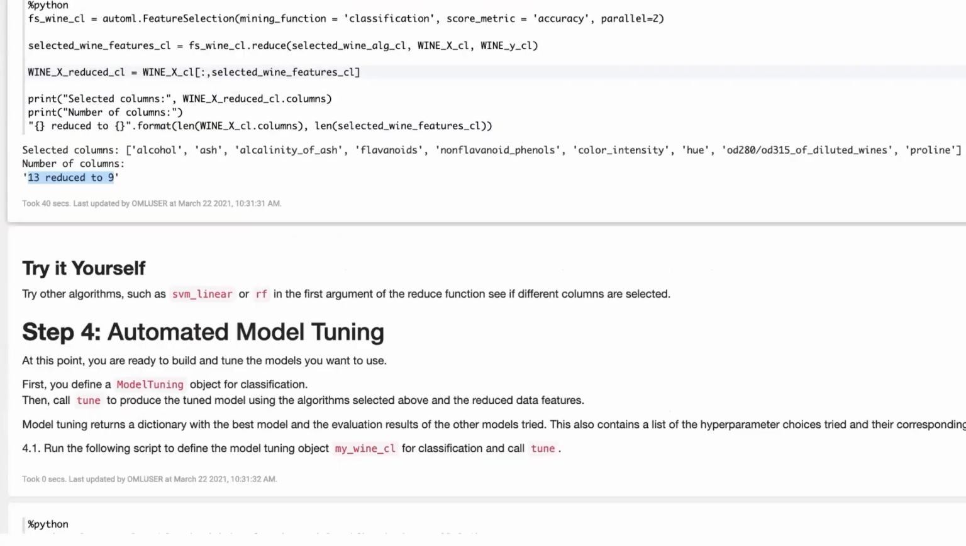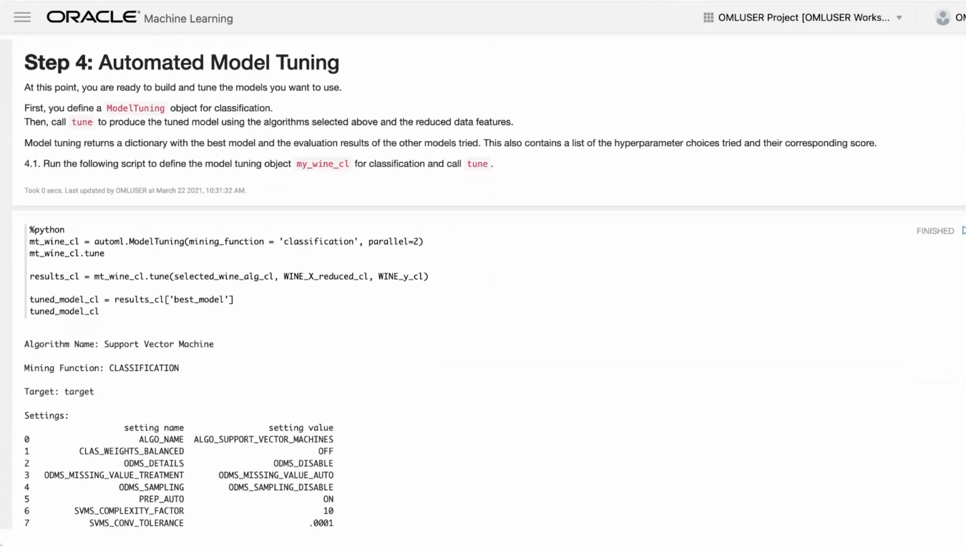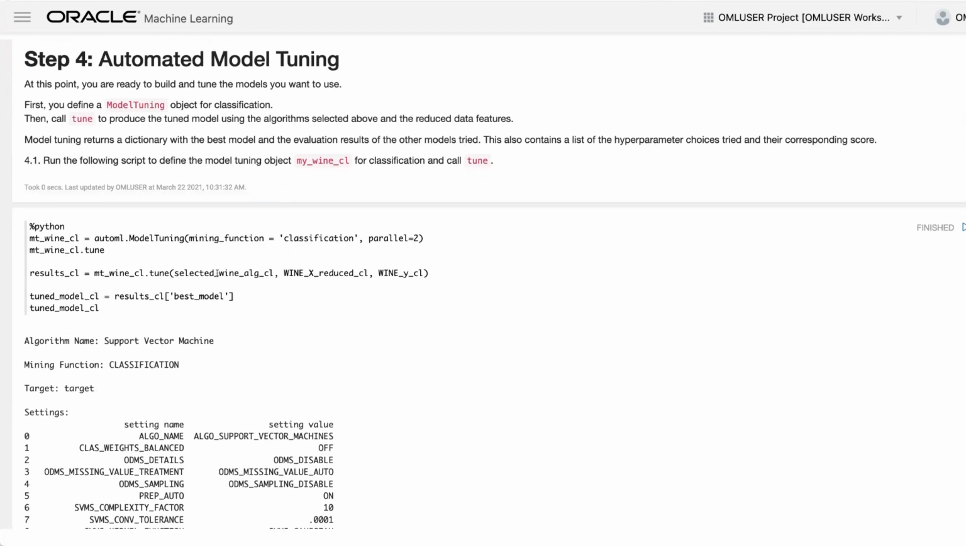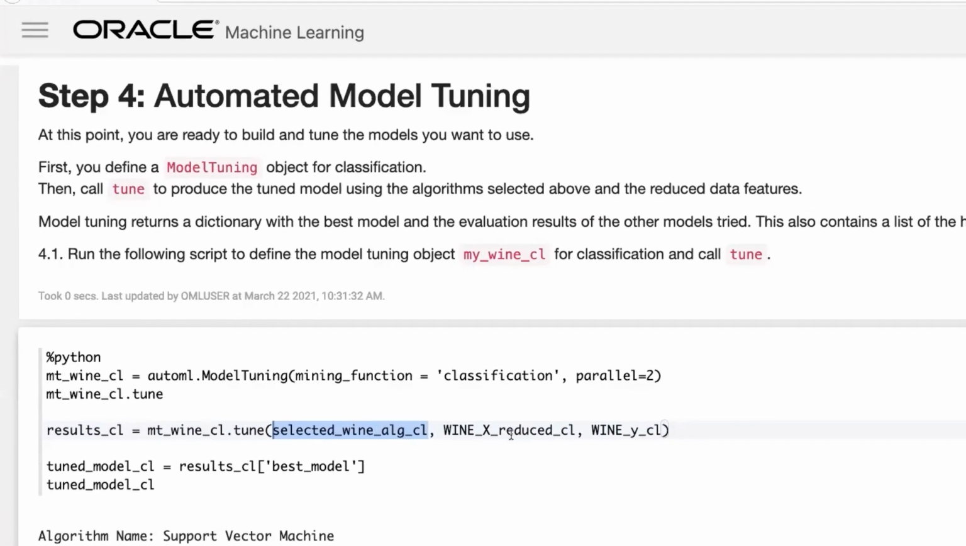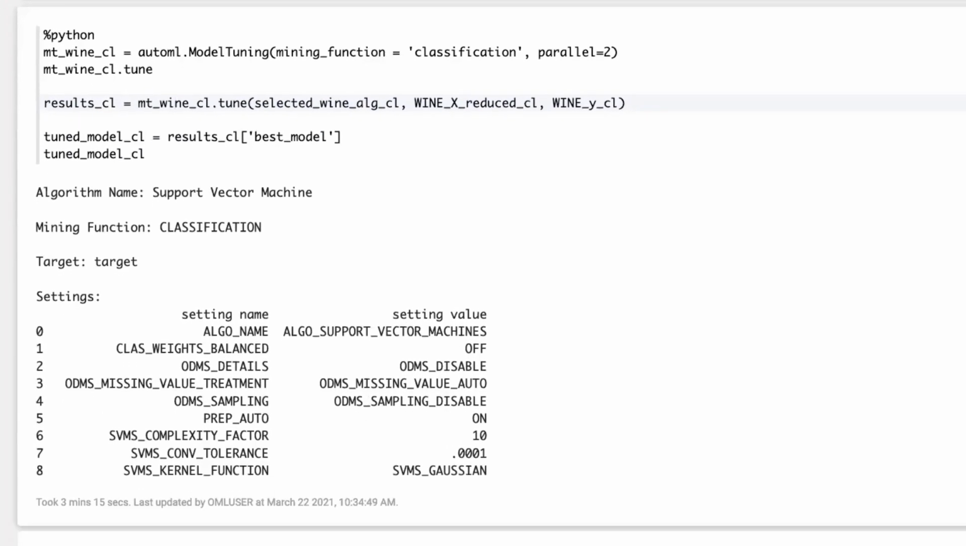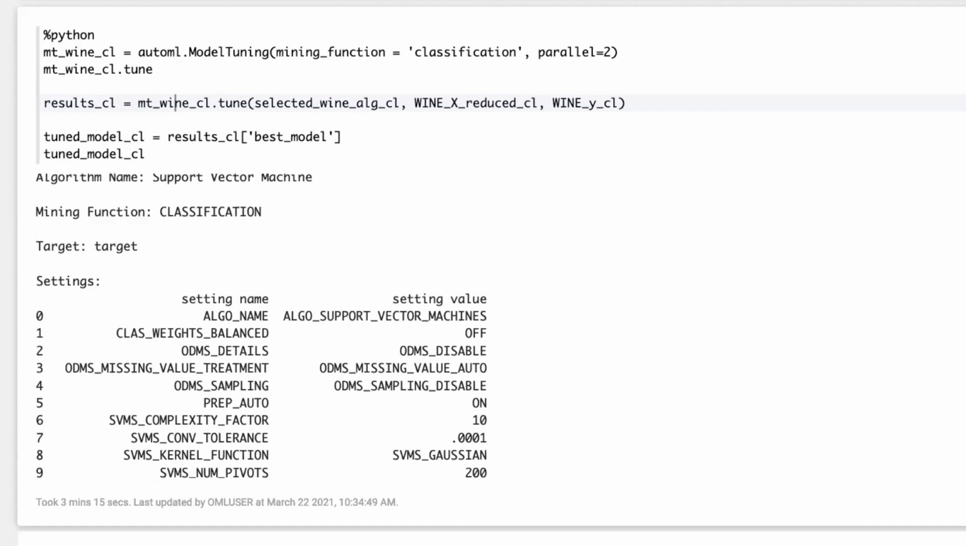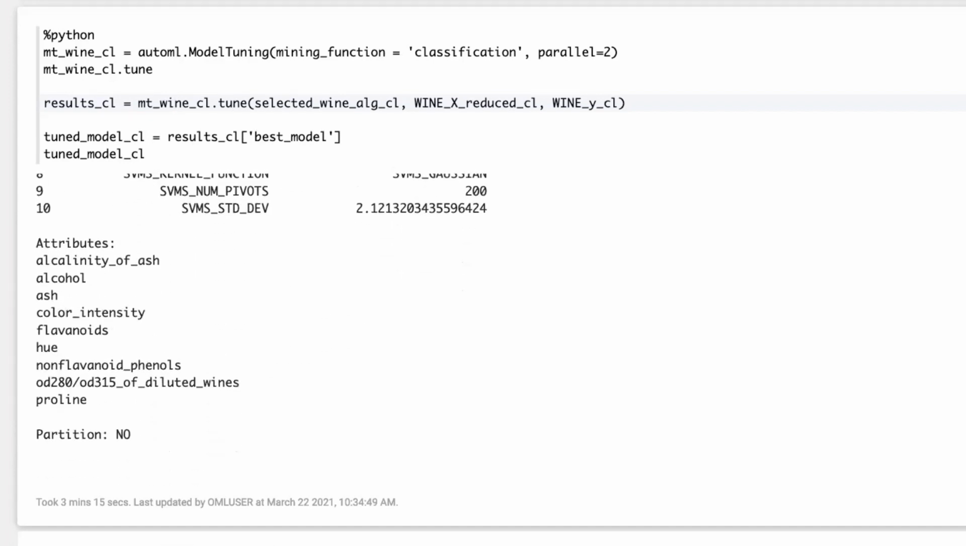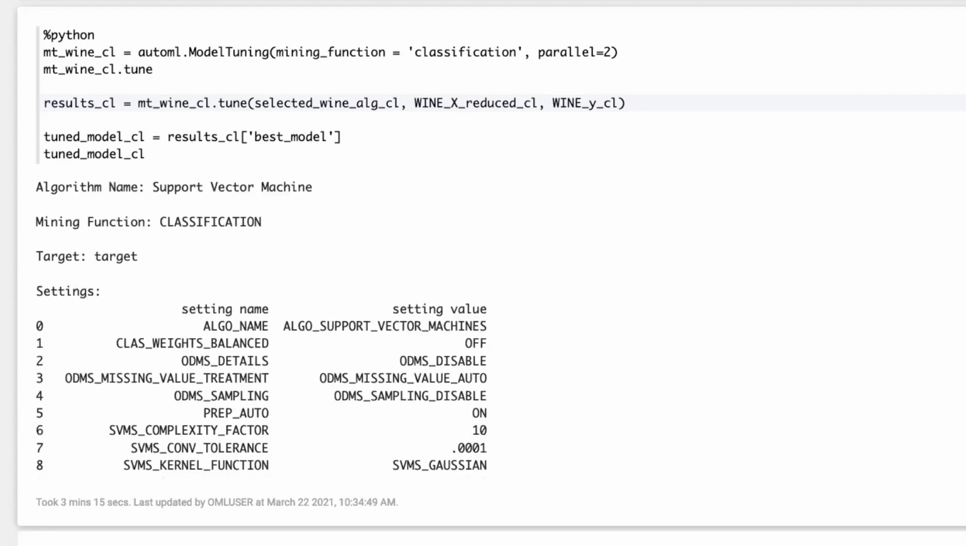And now the final step is automated model tuning. Now that I get my selected algorithm, I'm going to get that selected algorithm again, but I'm going to pass the reduced set of attributes. And now I'm going to tune that algorithm. And this is now the result. So this is the final model. As I mentioned before, you have to scroll down inside here so you can see that there's an SVM classification, and you can see a little bit of the attributes that that model is using.